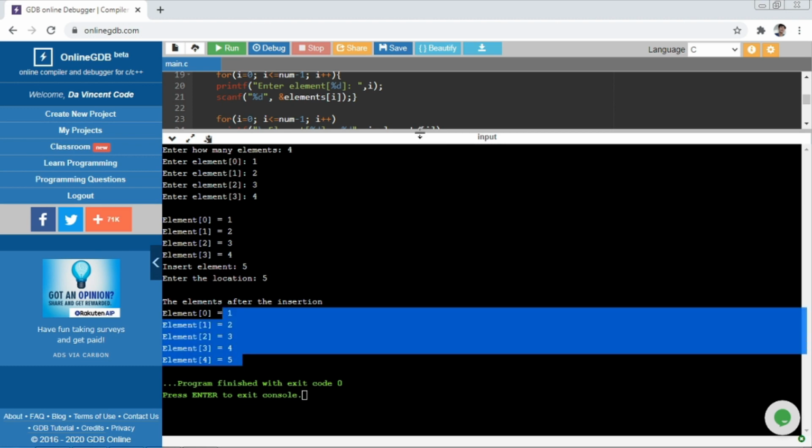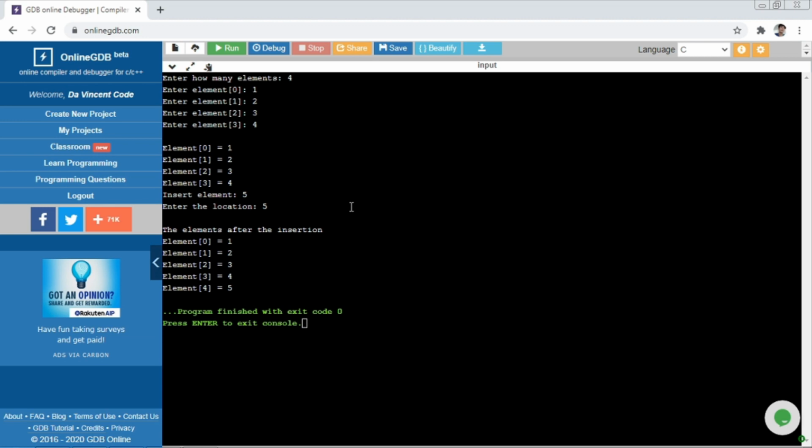So that's how you do an array insertion at any given index, at any index you want to insert. So that's all for today.